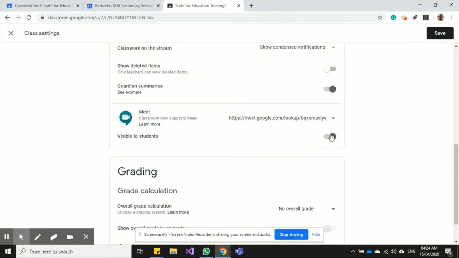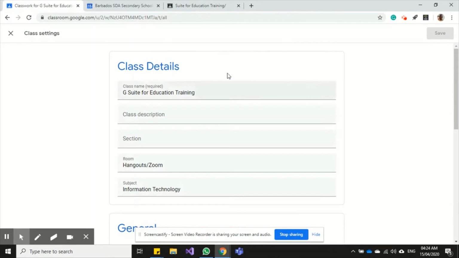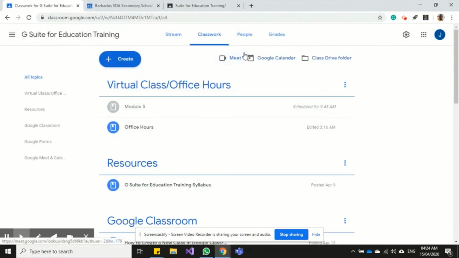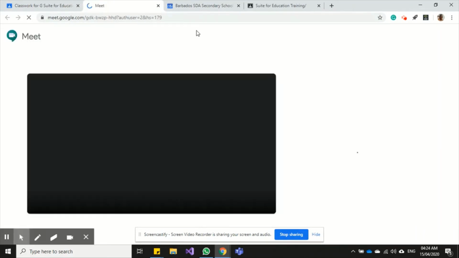And I also want to make sure that this toggle is on, visible to students. So to turn it off, just do that, to turn it back on, just hit it again, and then click save. Right, so after you click save, then let me just click X here. After you click save, it would appear right here on the classwork, so your students can now click on this Meet button option and be taken directly to their Google Hangouts.